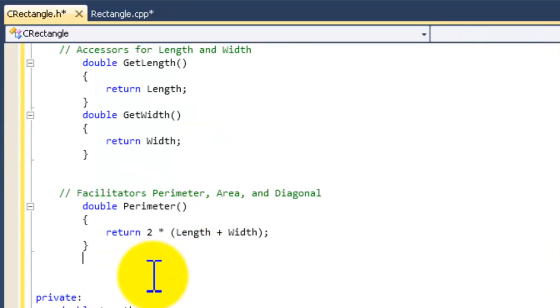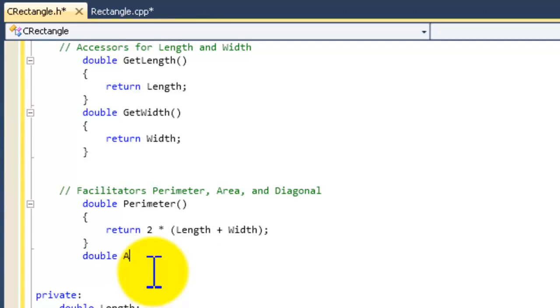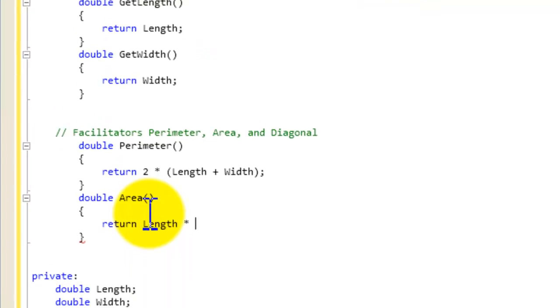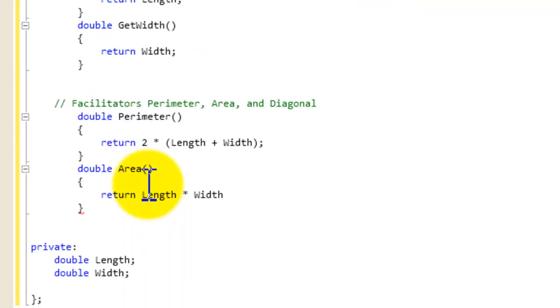After we did the perimeter, now we're going to do the area. So we're going to do double area, open paren, closing paren, open twisty, closing twisty. We're going to write return. How do you get the area? The area is equal to length times the width. So we're just going to say length multiplied by the width, and that will solve for the area.